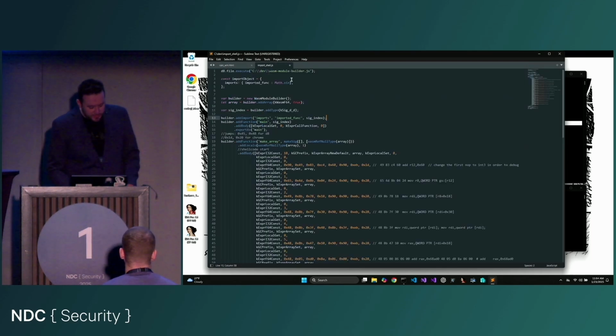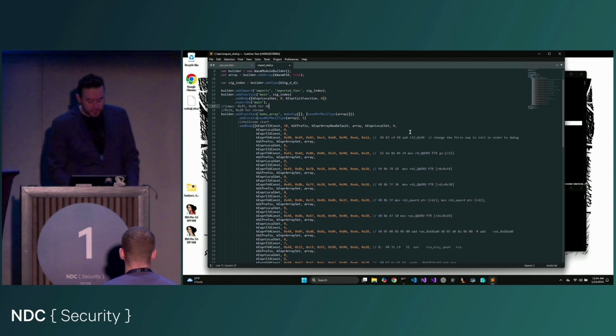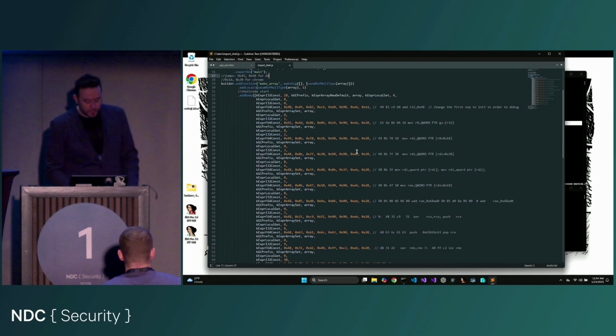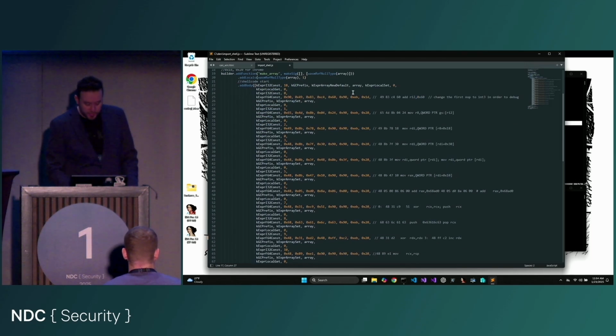Every D8 release of V8 has something called WASM module builder, depending on the version. We can use this WASM module builder to generate WASM code specific to the V8 version. So we can basically export a function and specify inline assembly instructions this way.